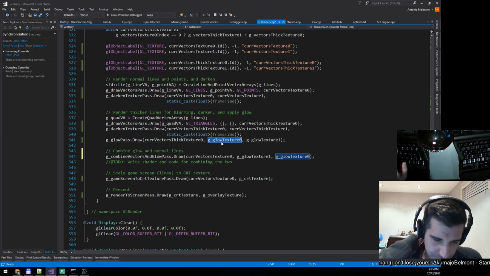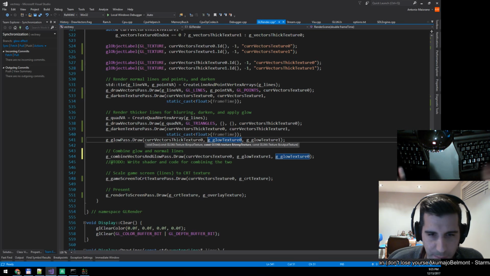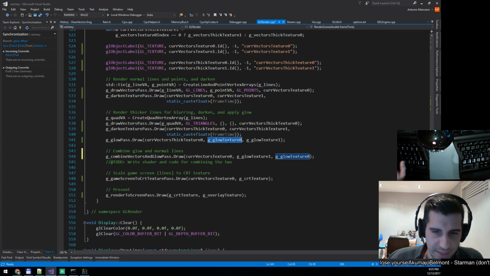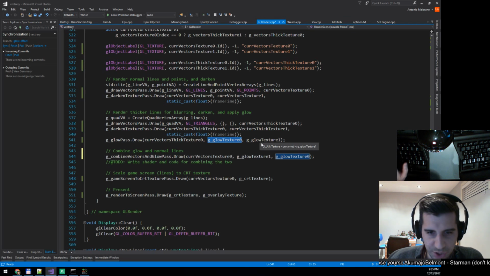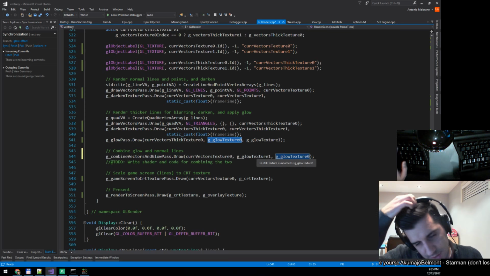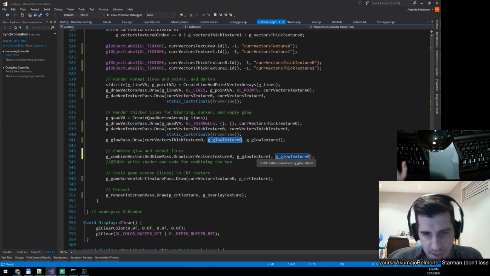But I know this one is used for the temporary texture. And honestly, I should give it another name. Maybe I will. This is basically a temporary texture and an output. So maybe this should be called temporary, and this one should be called glow texture, and then this would make more sense. Anyway, for now it's okay.